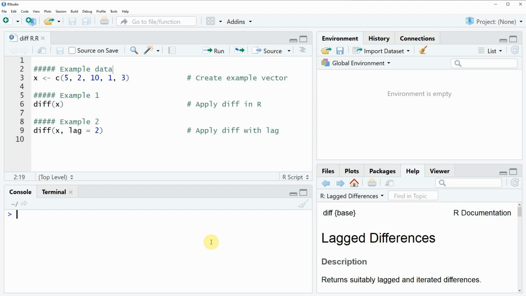Hi, this is Joachim for statisticsglobe.com, and in this video I will show you how to apply the diff function in the R programming language.